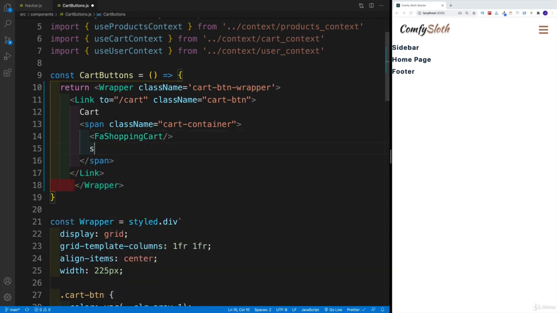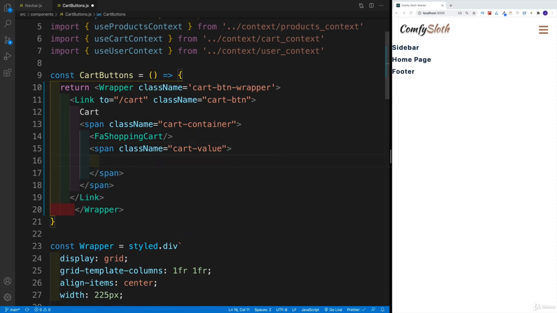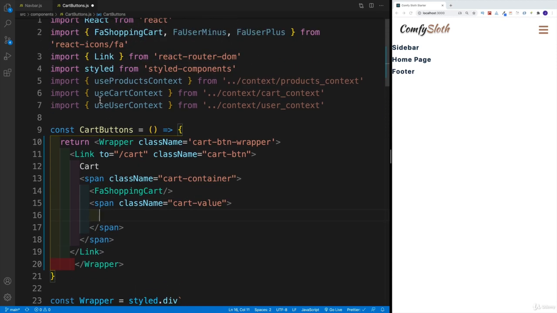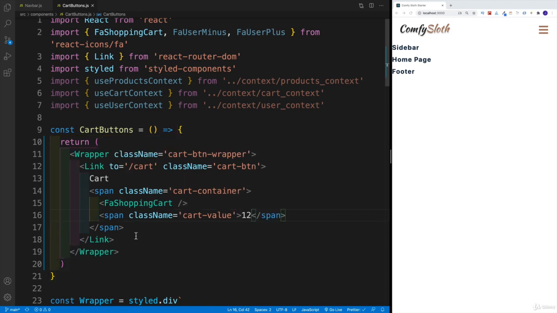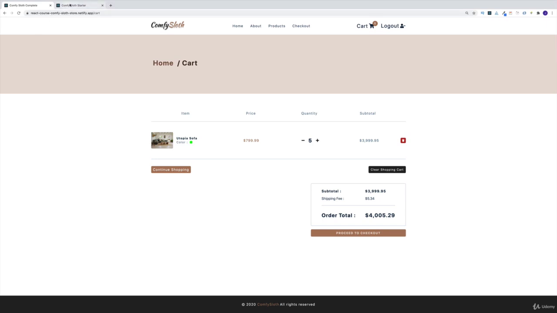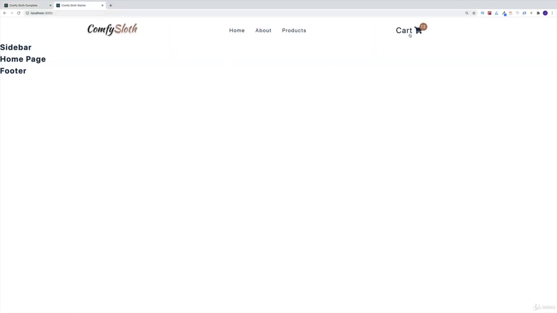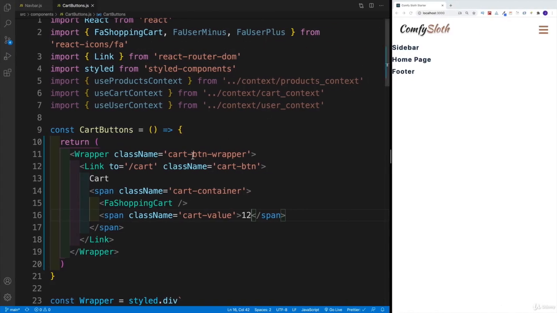And then inside of the span, we went with another span. And this one was a class name of cart-value. And again, eventually this will be dynamic. This will be coming from cart context, but for now, let's just hard code this value as 12. Let's save it. And by the way, let me check it out on a big screen. There it is. This is something we should see.